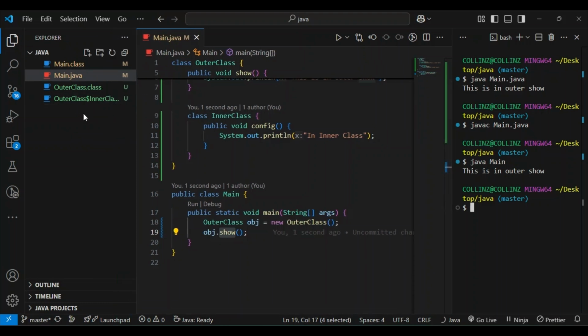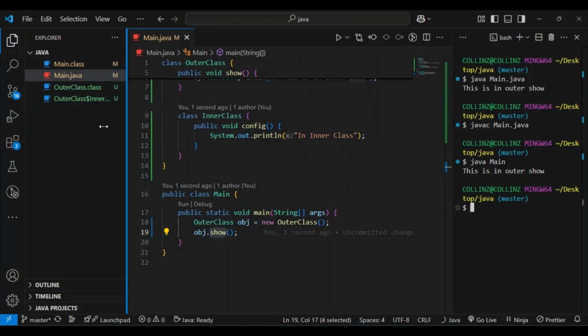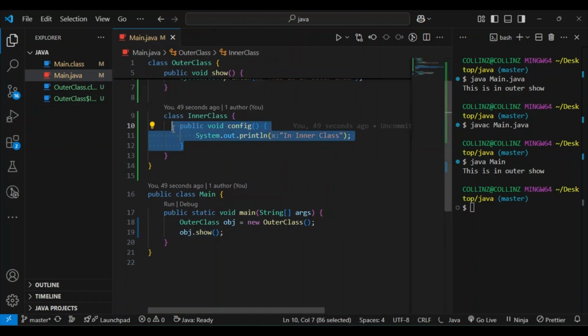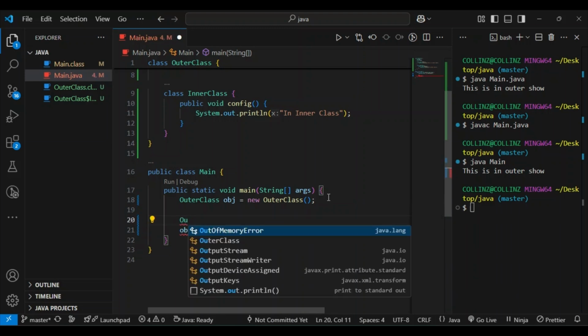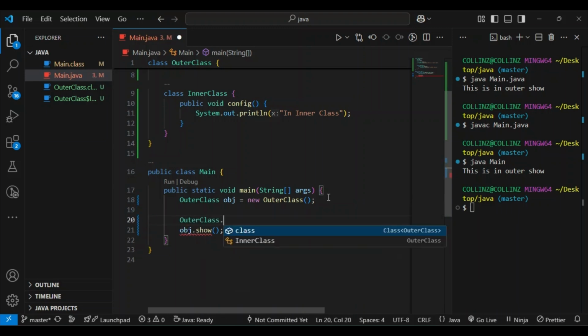Java has created two classes. Java has created the outer class and the inner class, but it has used this $ sign to mean that this inner class is located inside the outer class. So let me try to access the config here. What I will do is I'll come down here and say OuterClass.InnerClass. This was accepted. We saw that we can access both the types.